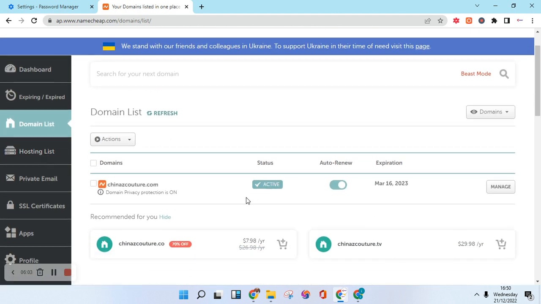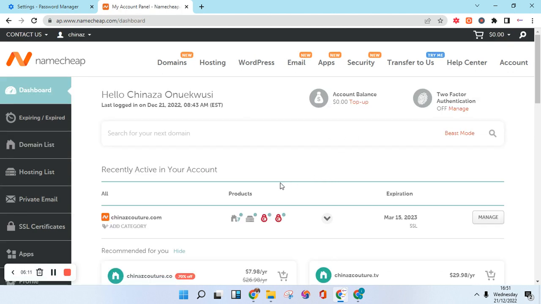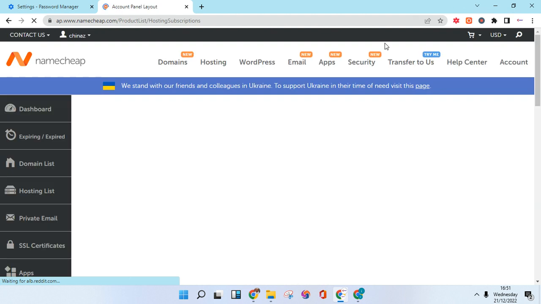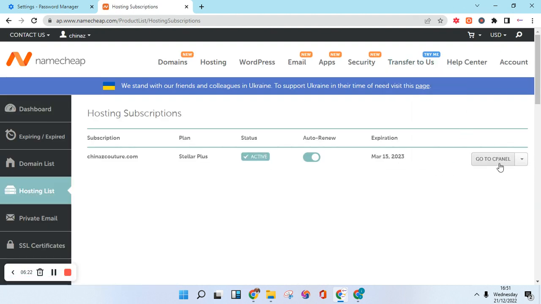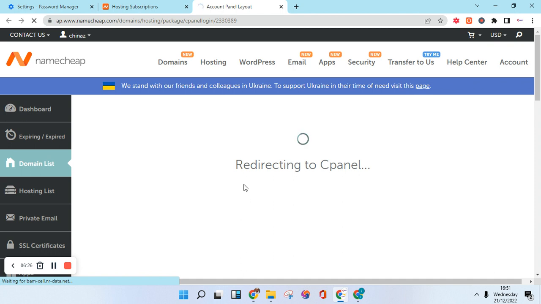Okay, domain list. What happened? Something must have happened here. Okay, sorry. We'll go to dashboard. Sorry about that mix up. So in your dashboard, you can log into your cPanel from here, or you can come to your hosting list here, and then you can go to cPanel from here. So we are logging into cPanel from that.